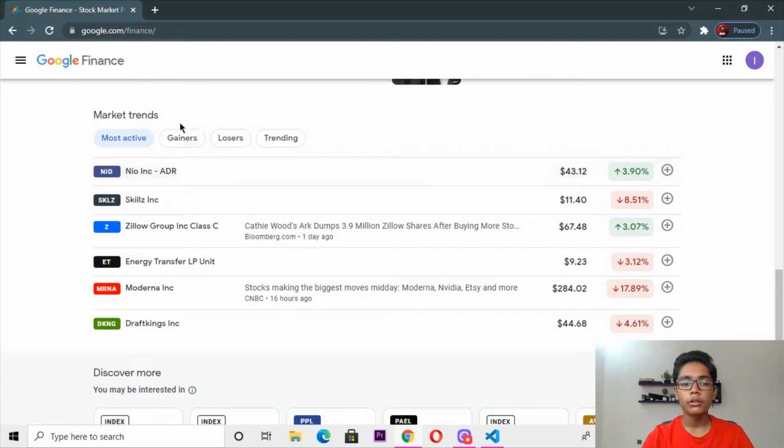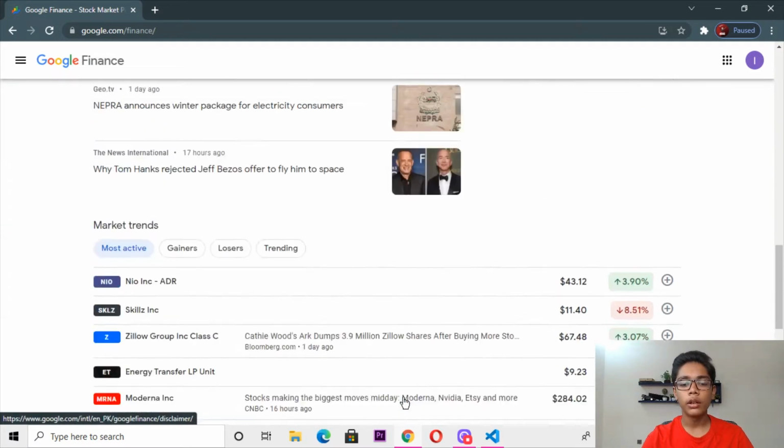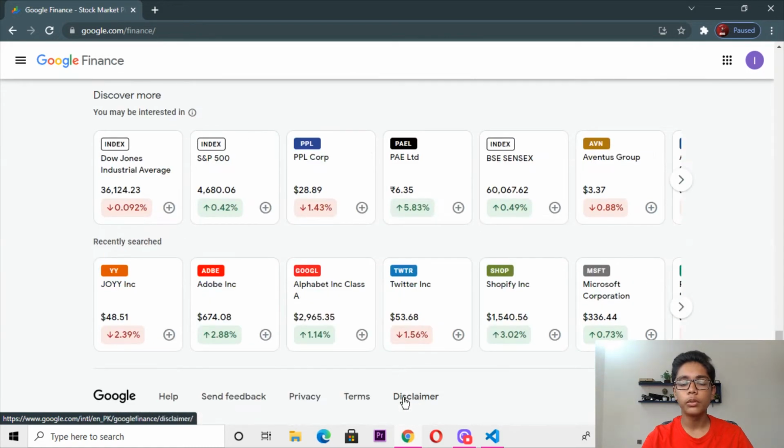And if I scroll down, you can also see the market trends, what are most active right now. You can see the gainers, losers, and trending, like what is trending in our Google Finance. And if I scroll down, you can also discover more things from here, like you can check many other rates of everything here. Then we are getting the Google icon at the end also. Then the footer section, like help and feedback, privacy, terms, disclaimer. You can also take it to the top if you want to, but I've just put it in the footer so it will be easy to understand for you.